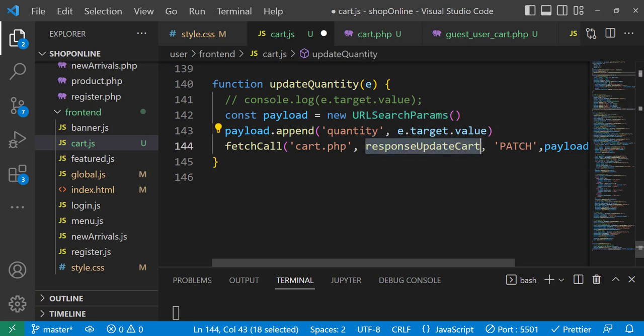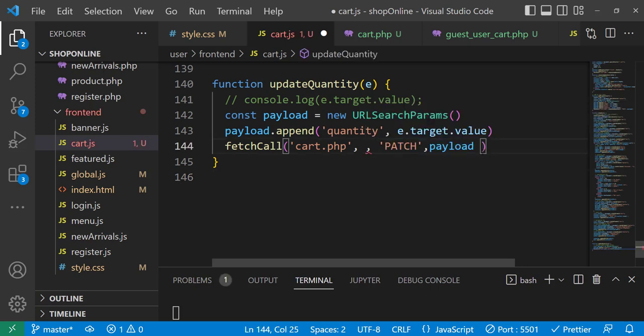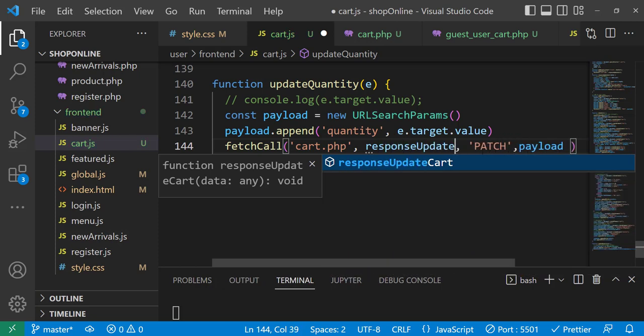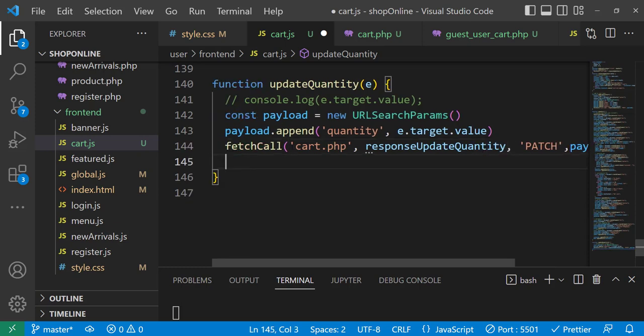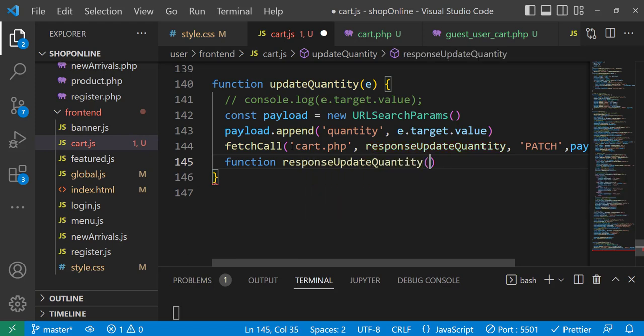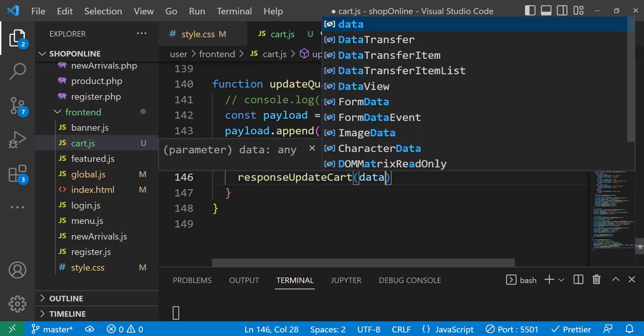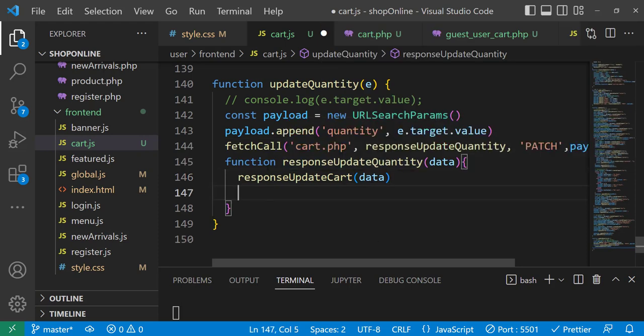In fact, let's not use this one right away. Let's cut it and write response update quantity. Now let's define this function. And within the body of this function, let's call the function response update cart and pass along whatever data we received. And the reason I removed response update cart from here and instead defined another callback function, and within that callback function, the first thing that I'm doing is again calling the same function.